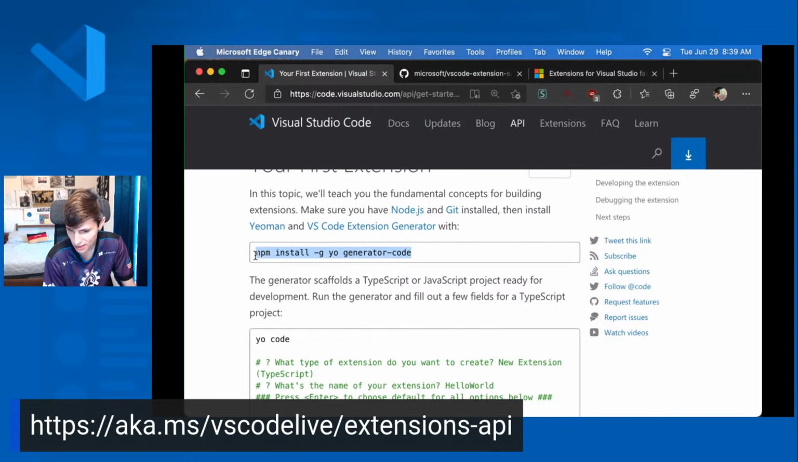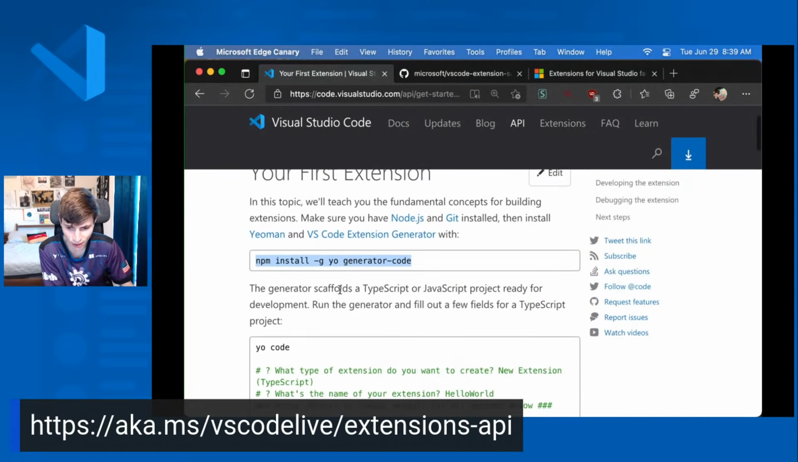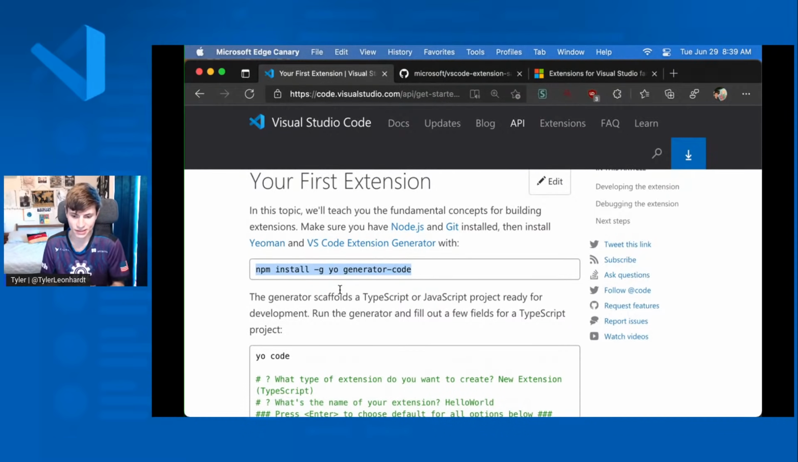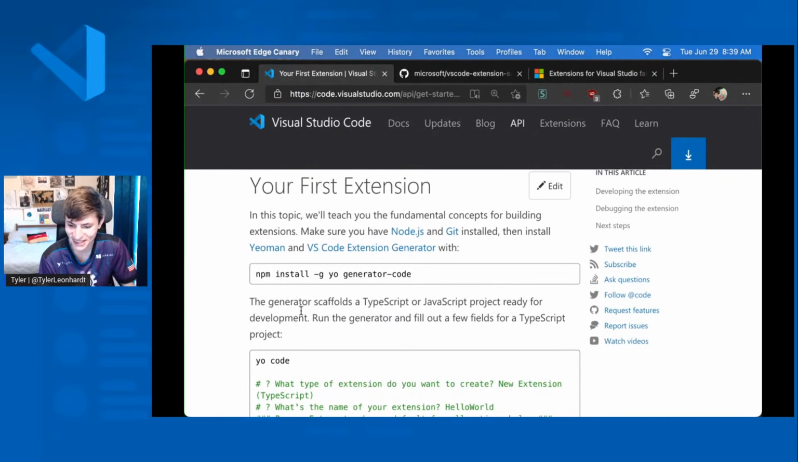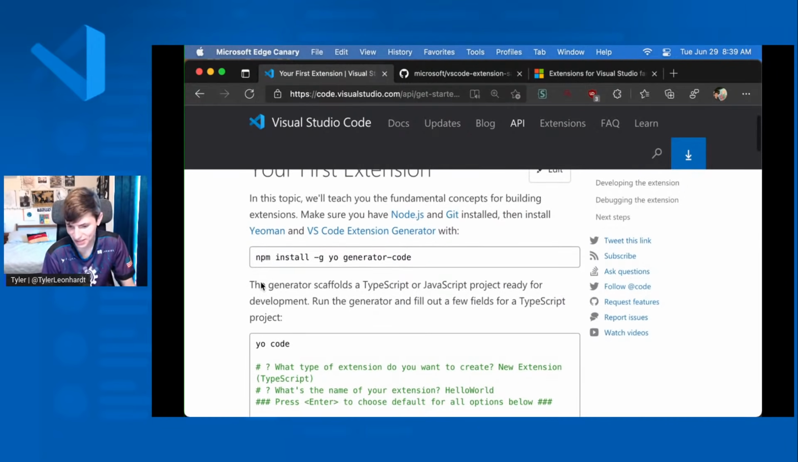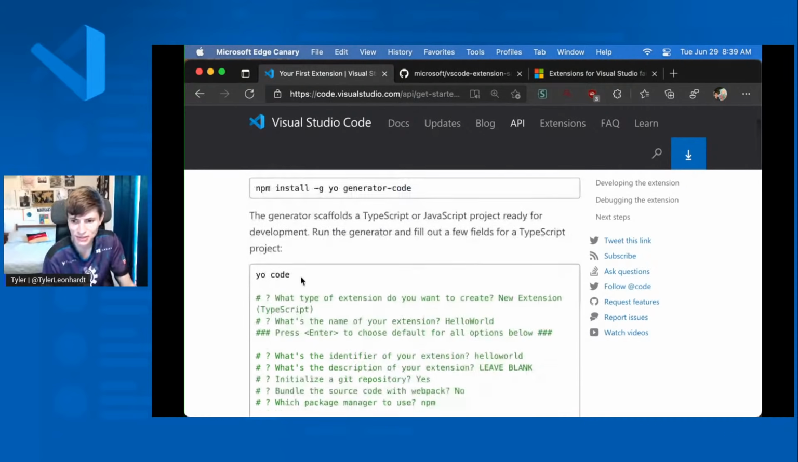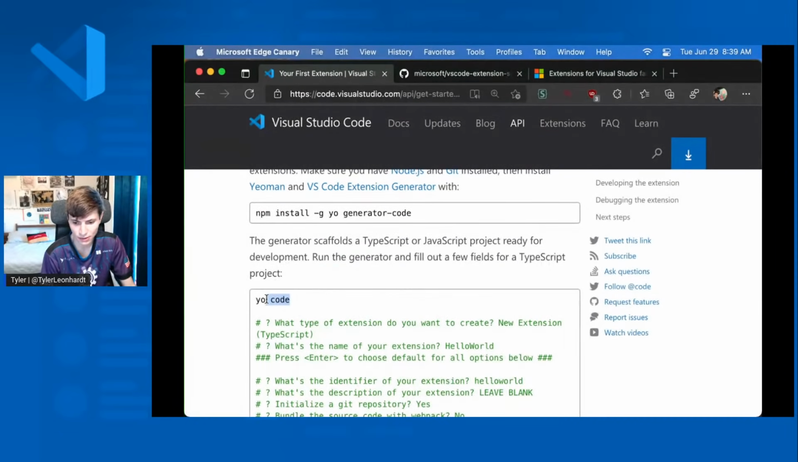And so for the first bit, we're just going to be following along with what this has to say. So go ahead and install Yo and generator code. And what Yo is, it's just like this bootstrapping engine, and we'll see what that actually looks like in a quick second. But this is just going to give you the tools necessary in order to build your first VS Code extension. So I've already done this. I don't remember when I actually did this for the first time. It was many years ago, but go ahead and install it if you'd like. And then what we're going to do is run Yo code in our terminal.